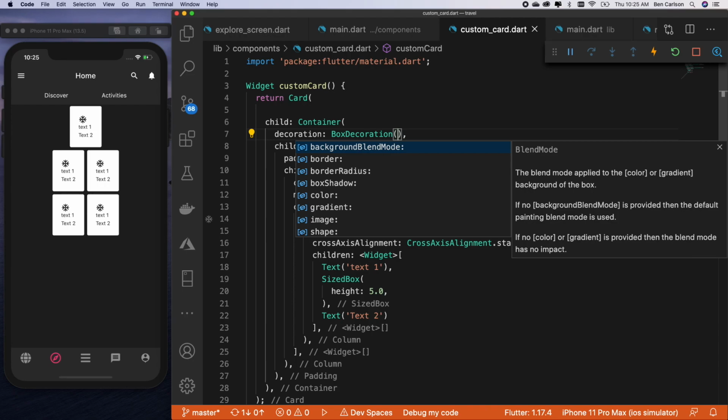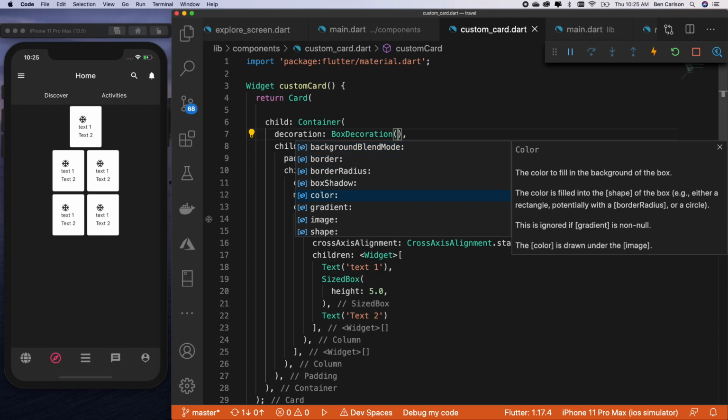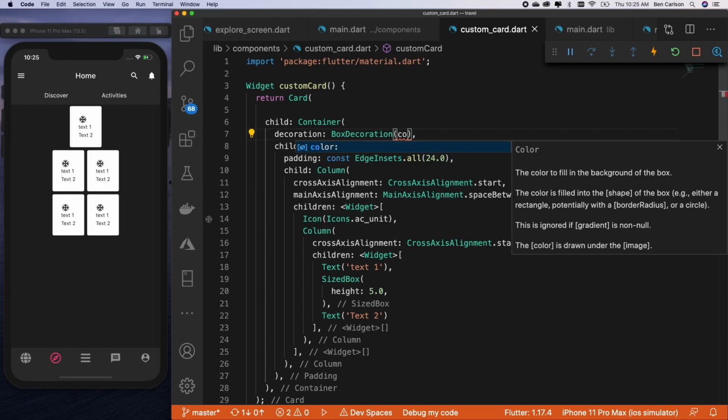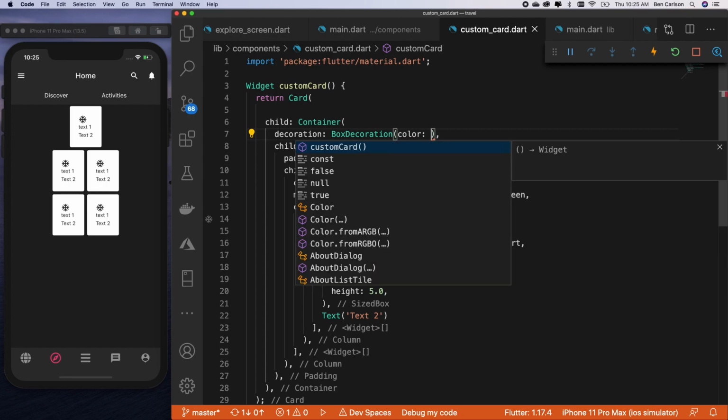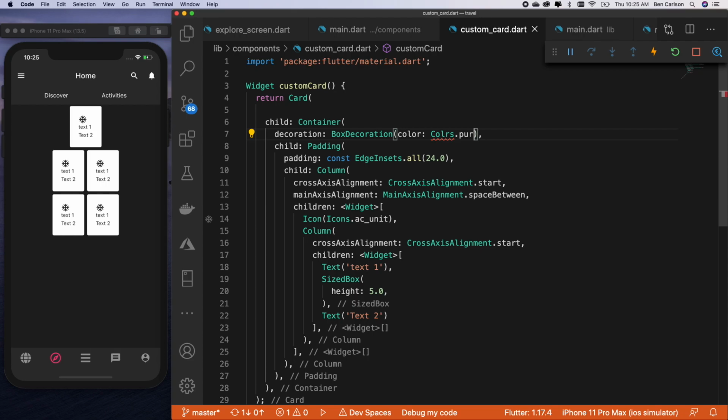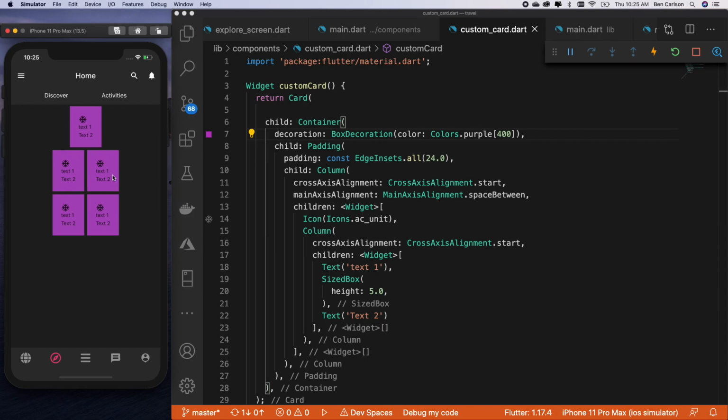Now in here is where we can pass in images. So as you see, we have all these properties here. So the first one I want to do is actually a color. So this will be the gradient color that comes on top of the image. And we'll say this is equal to Colors.purple, and we'll give this a tone of 400, just like that. Okay, so we see that change.